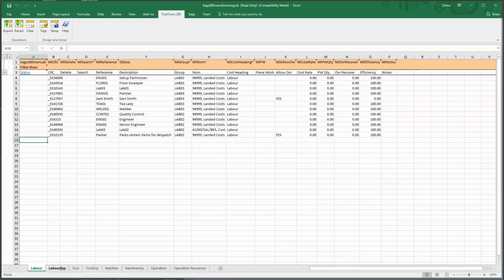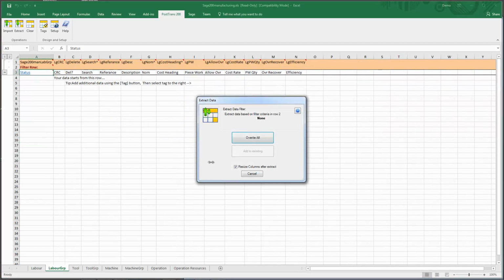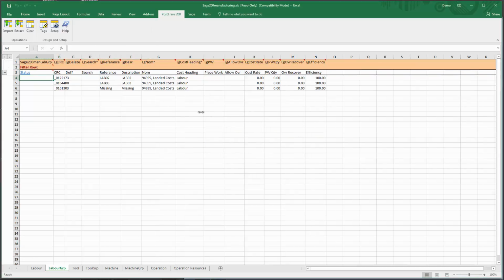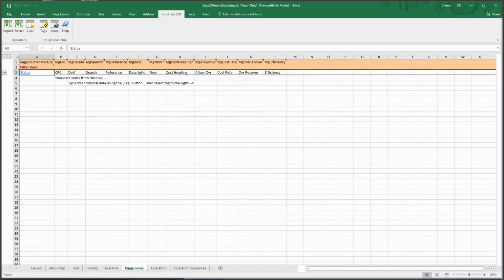Of course, as I said in the intro, we can do labour groups. So here's our list of labour groups. Much the same as labour, and the same is true for tools, machines and machine groups. They're all very, very similar imports and extraction processes.